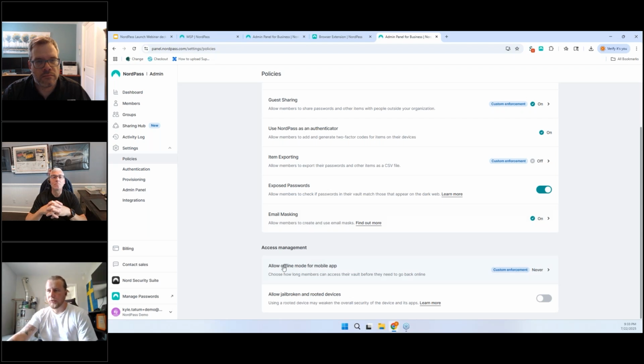Do you want to allow for offline mode? This is something that we just introduced, where now if you turn on offline mode, the passwords that you have in your vault will actually sync with your mobile device and stay locally stored. So, you're on your plane, you don't have access to the Delta Wi-Fi yet, you still need your passwords, you can still be able to do that.